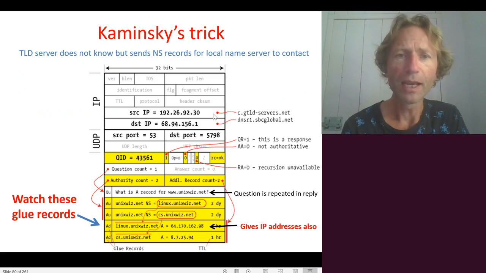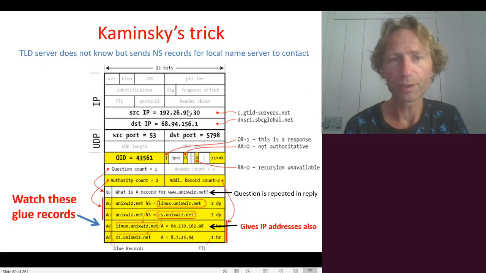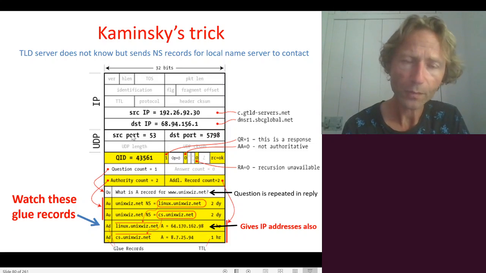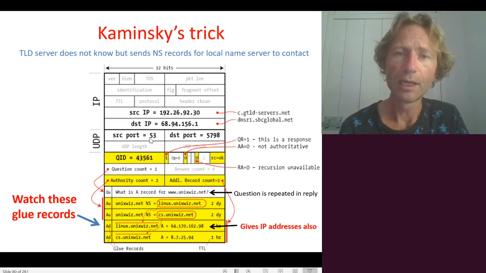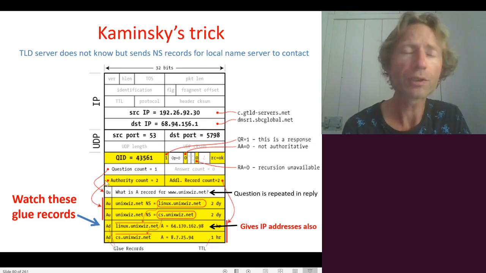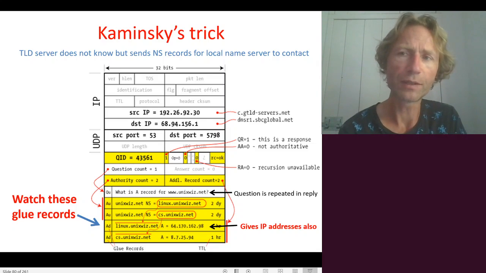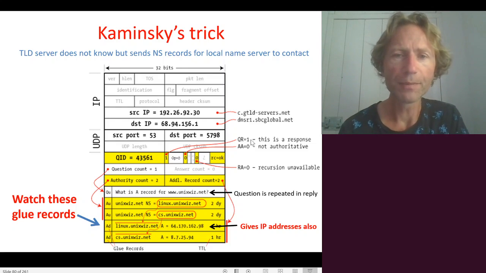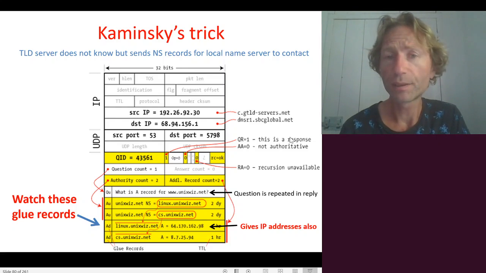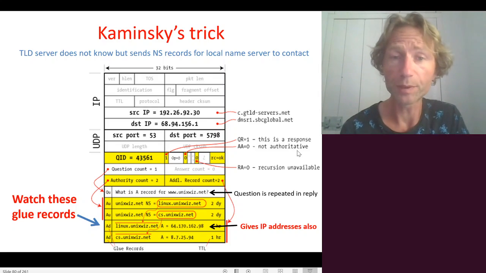This is received by this machine, 192.26.92.30 here, and that replies. So here the source IP and destination IP addresses are switched. It replies to our local name server coming from port 53. It replies with a DNS packet that has the same query ID, so the query ID of the reply matches the query ID of the request. And it tells the local name server that this is indeed a response. It's not an authoritative response.